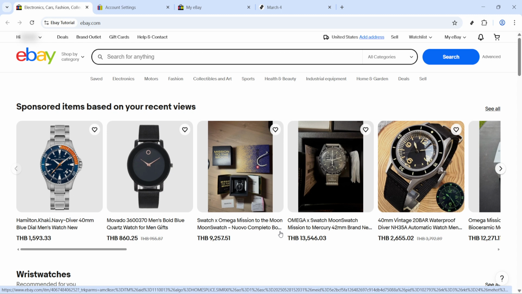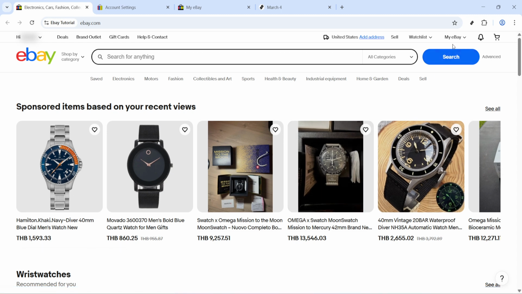Start on ebay.com and make sure you're signed into your seller account. Look toward the top of the page where your profile name appears. Hover your mouse over your name to open the quick menu. This gives you fast access to the parts of your account you'll use most often.